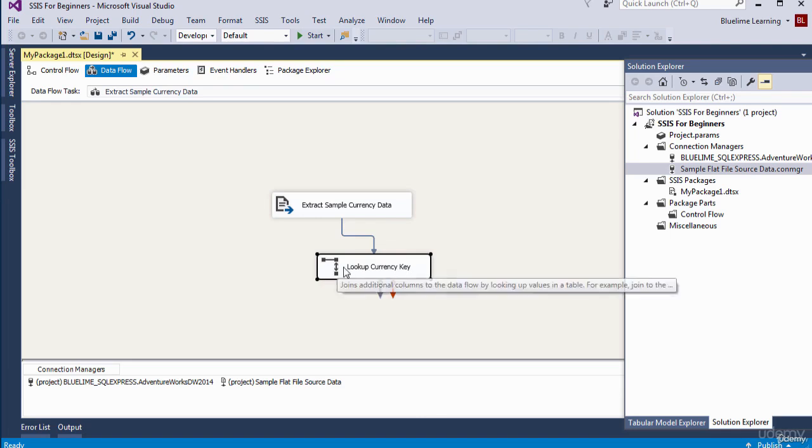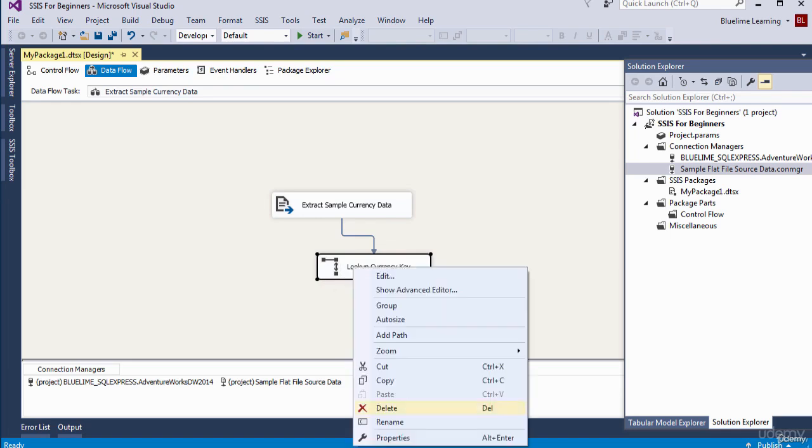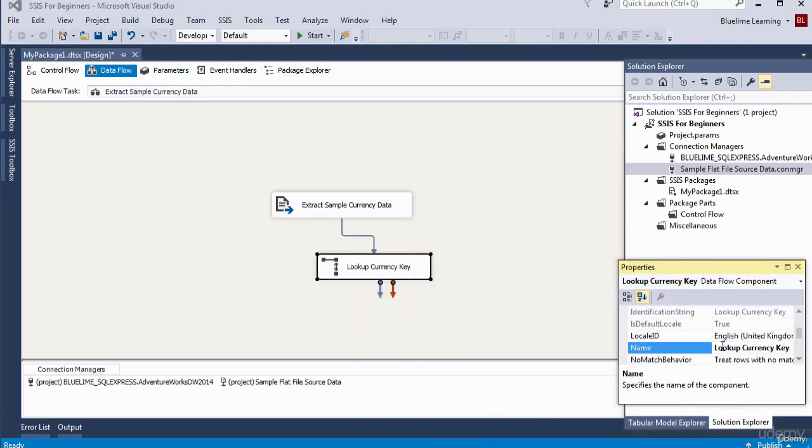Next, we want to check the properties. So right click on the lookup currency key and go to properties, and make sure on the locale ID you've got wherever you are selected. I'm in the United Kingdom, so I've got United Kingdom selected. And make sure the default code page, if I scroll down, there should be a property. That's the default code page. Make sure that is set to 1252.